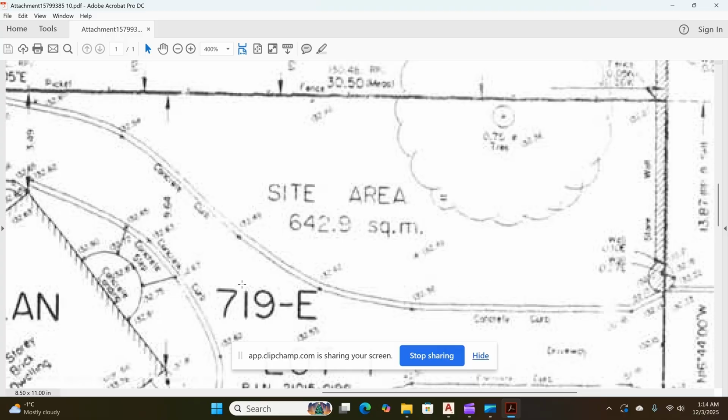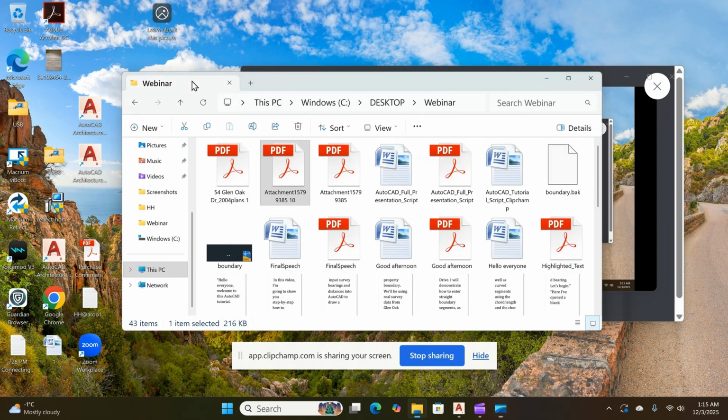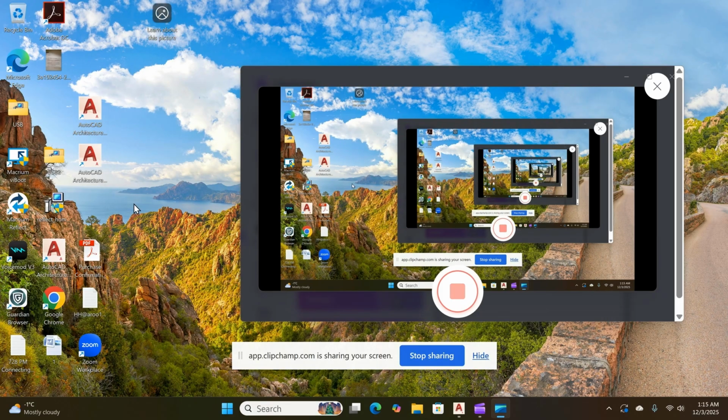So I will now transition to AutoCAD, where all steps will be completed in real time, including unit configuration, text style adjustments, dimension style modifications, and the full reconstruction of the surveyed property line. Let's get out of here and start AutoCAD.